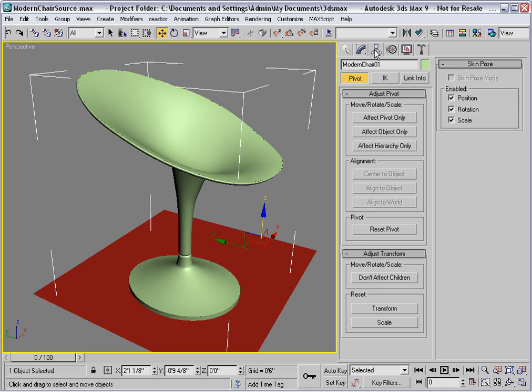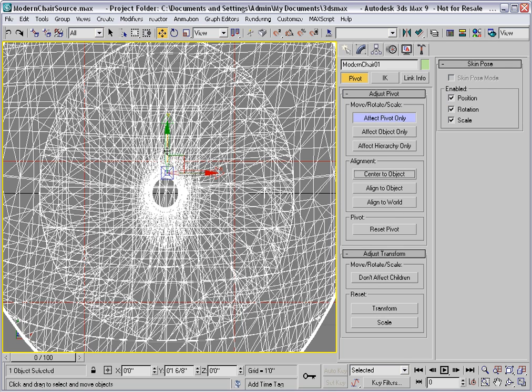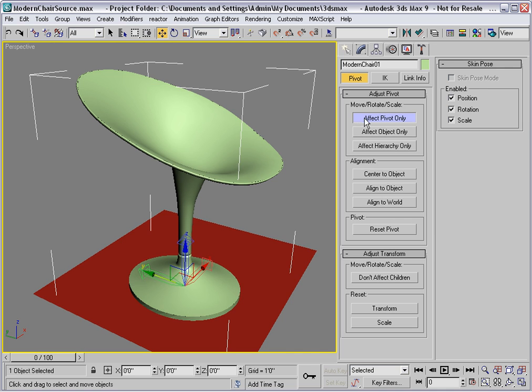Now we need to clean up the pivot point. On the Hierarchy tab, I'll affect the pivot only, center it to the object, and move it to the ground plane. Perhaps in the top viewport I can make some finer adjustments by moving that pivot point to the center of the stem. Now that's a good position for it.